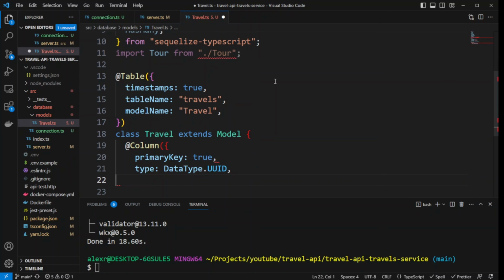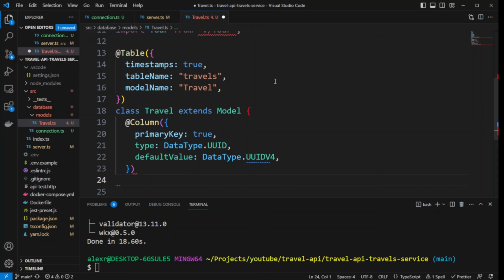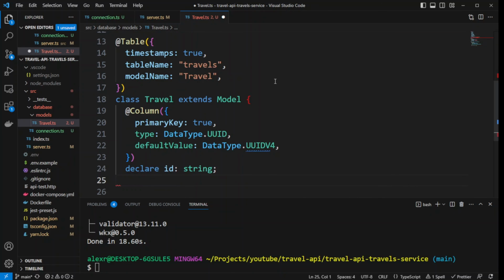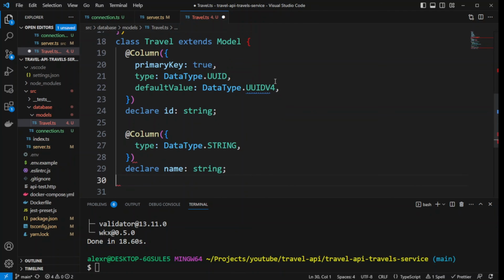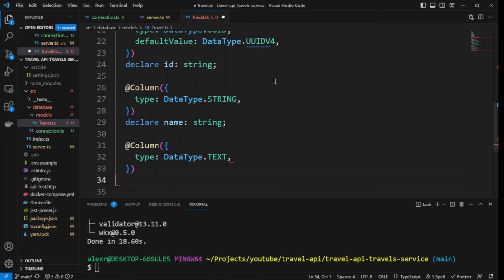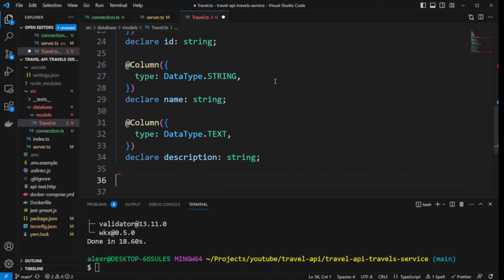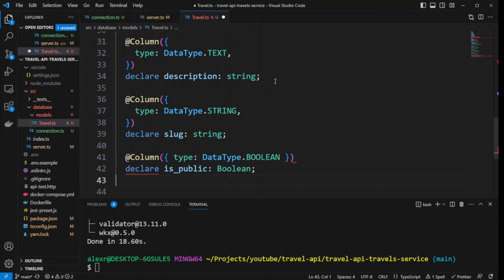It extends model. The first column will be primary key true, is going to have data type UUID, and default value will be set as UUID v4, which will be created automatically when we create a travel. Now we're going to declare ID as a string in JavaScript. Okay, another column will be name, which will be string, as well as a data type string. Another column will be text, which will be a description. Another column we're going to create is slug, and we're going to auto-generate the slug.